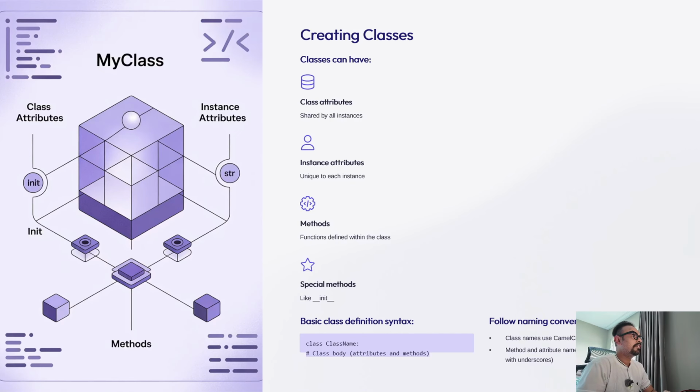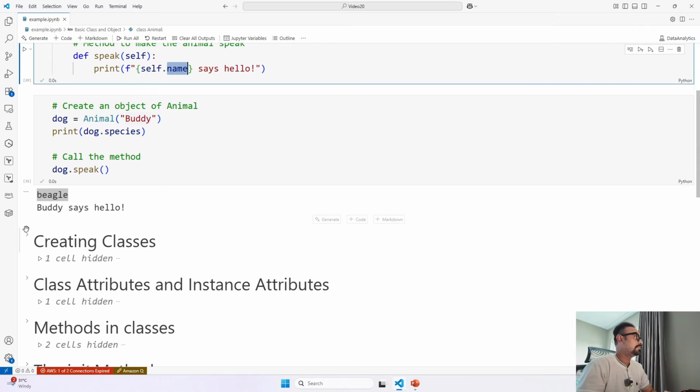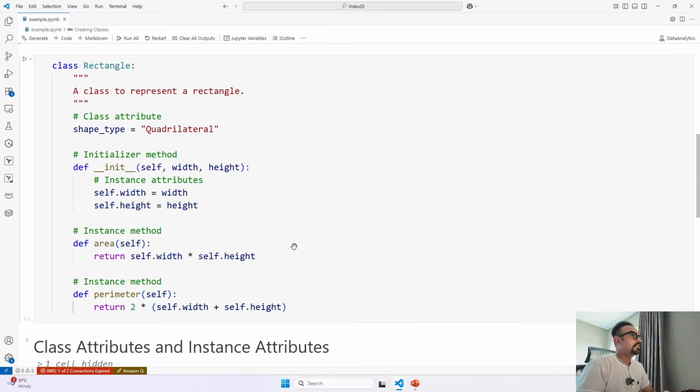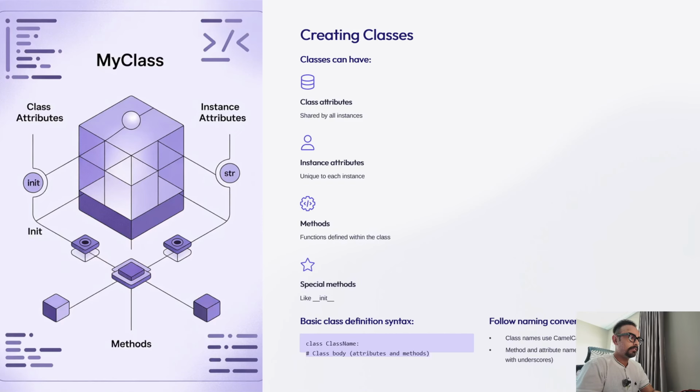Now let's do a deep dive into creating classes. How exactly do you create classes? Let's understand that with a detailed example. This is our example of a rectangle. What do we do to create a class in Python? We start with the keyword class, that you see over here, followed by a class name and a colon. Then after that comes the class body, which contains the attributes and methods indented below this line, which I already showed you in my previous example.